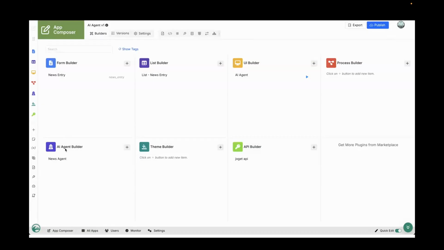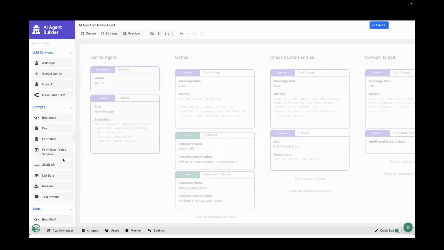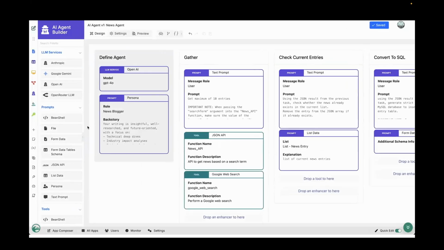We are going to go through a simple agent that we have built to demonstrate its capabilities. So this news agent is going to gather news from various sources and save them into the local database. Like any other builders, it has a drag and drop interface for you to start building your agent. In the first section, you start defining your agent by configuring the LLM service that you want it to use. On the left palette, you can see there are a few options: Anthropic, Gemini, any OpenAI compatible APIs, and also OpenRouter. In this example, we're just going to use OpenAI with the GPT-4o model.